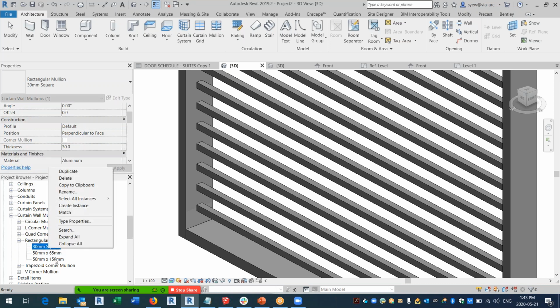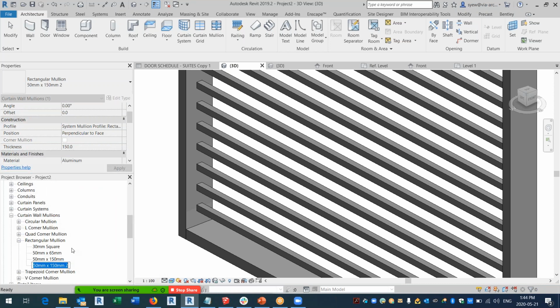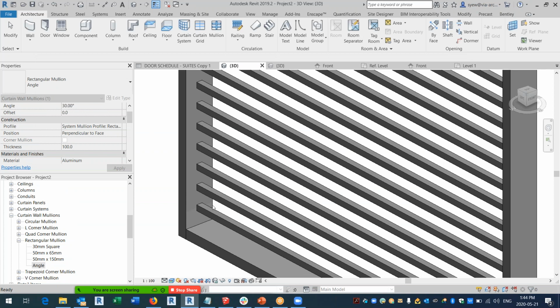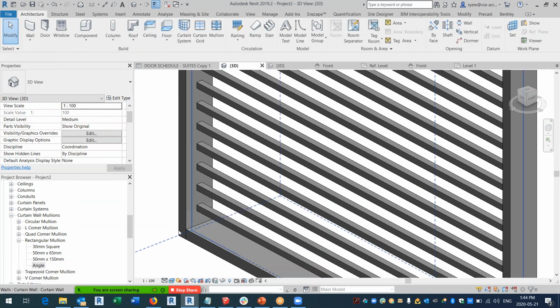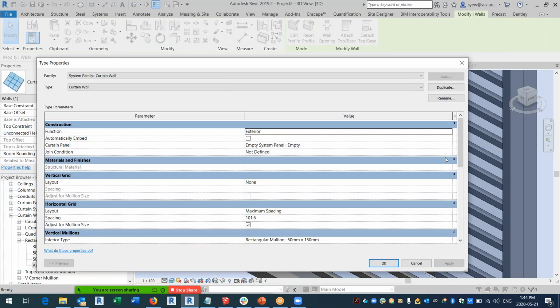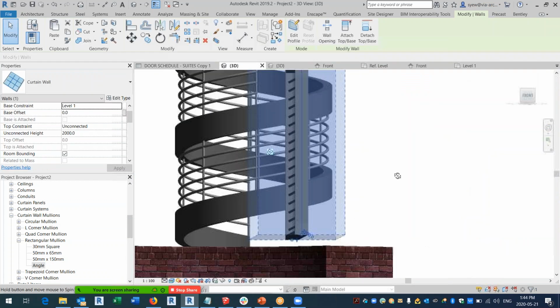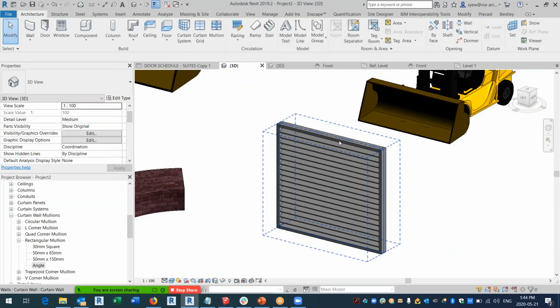It could be rectangular. So I'm just going to duplicate this and call this angle. Here you can say I'm going to make 100. Just make this half an inch, and this is where you change the angle. Let's assume that's going to be 30 degrees. Next thing you're going to do is quickly change this from square to angle. And there we go, you have a louver really quick.